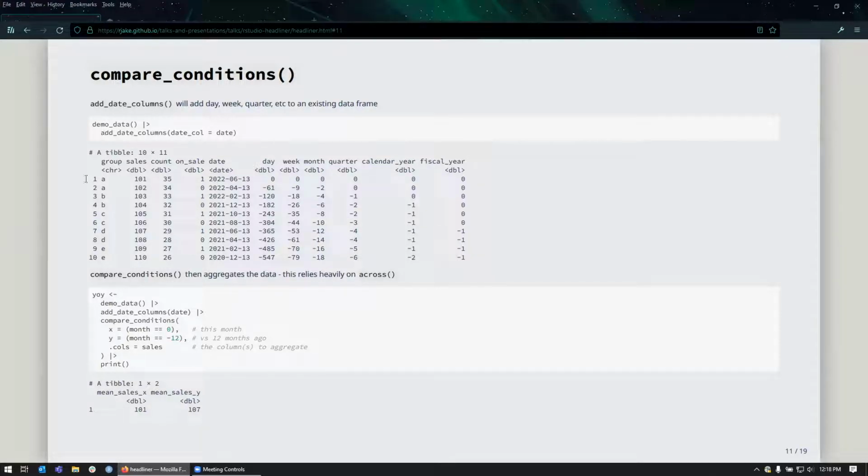So add date columns is going to look at this demo data set and then look at the date column and then figure out how far away that value is from today. You can tell it what date to reference, but by default, it's going to count from today. So it's going to say this is 1 day ago, this is 1 week ago, or sorry, I ran this yesterday, so it was 0 days, 0 weeks, 0 months. But if I pick an earlier date, like from February, it's 120 days ago, it's 18 weeks ago, it's 4 months ago, 1 quarter ago, same calendar year, same fiscal year.